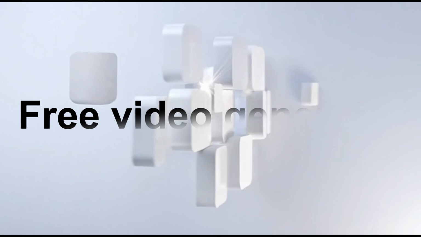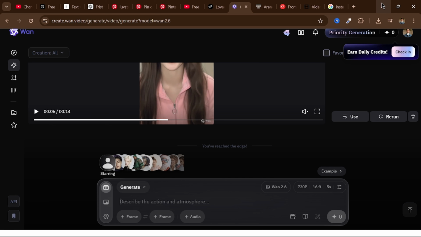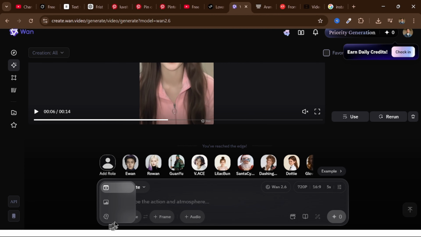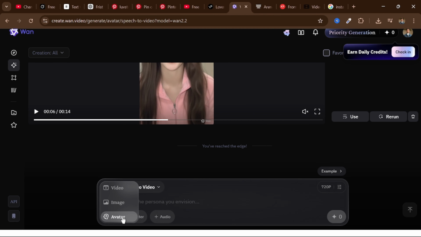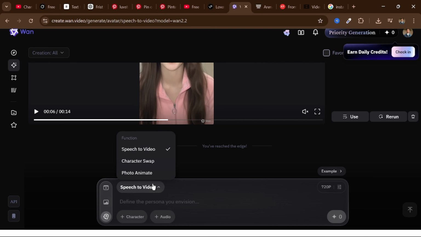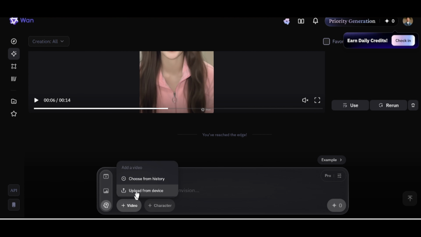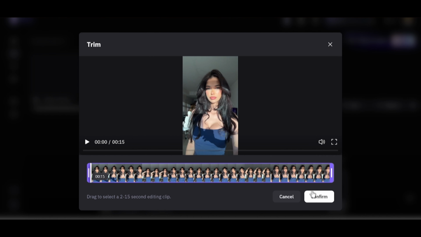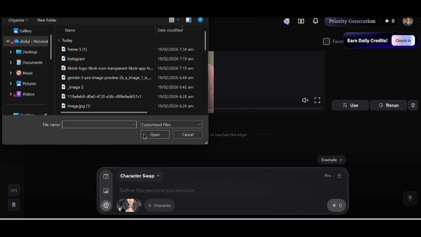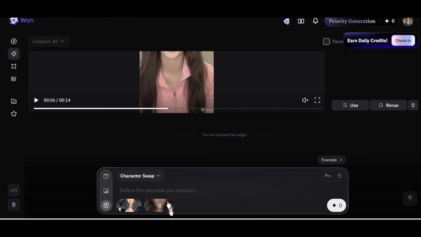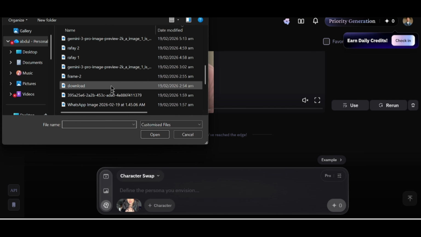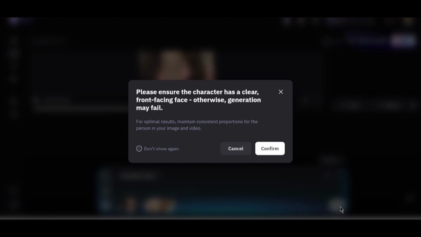Step 7. Free video generation. Now for the most important part, the video. Go to Video, select Avatar, then choose Character Swap. Upload the original reference video from Step 3. Upload the generated AI influencer image from Step 6. From Settings, select Pro Model instead of Standard.